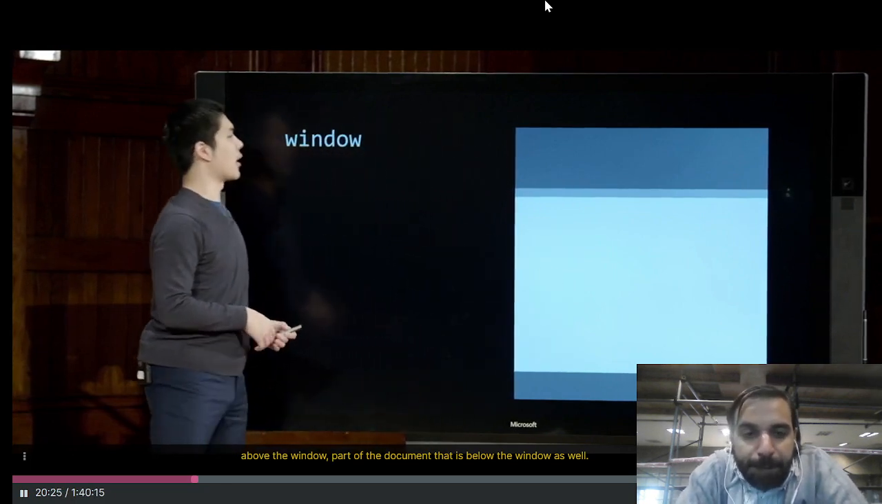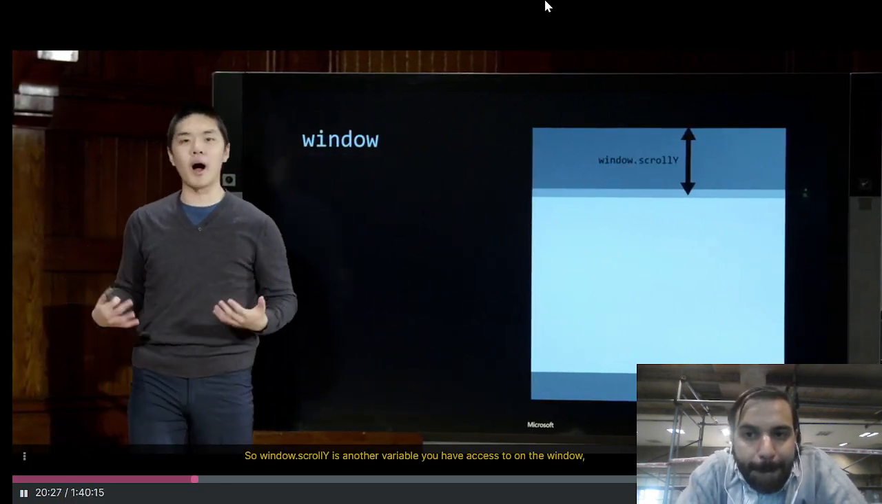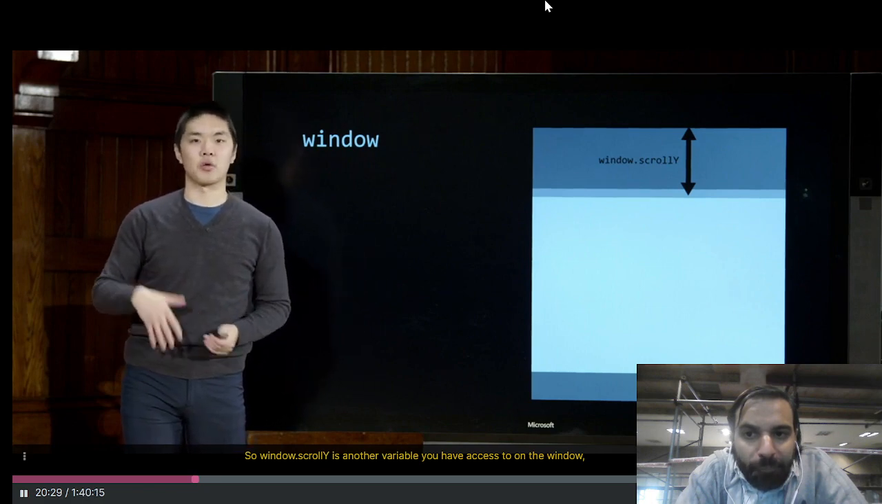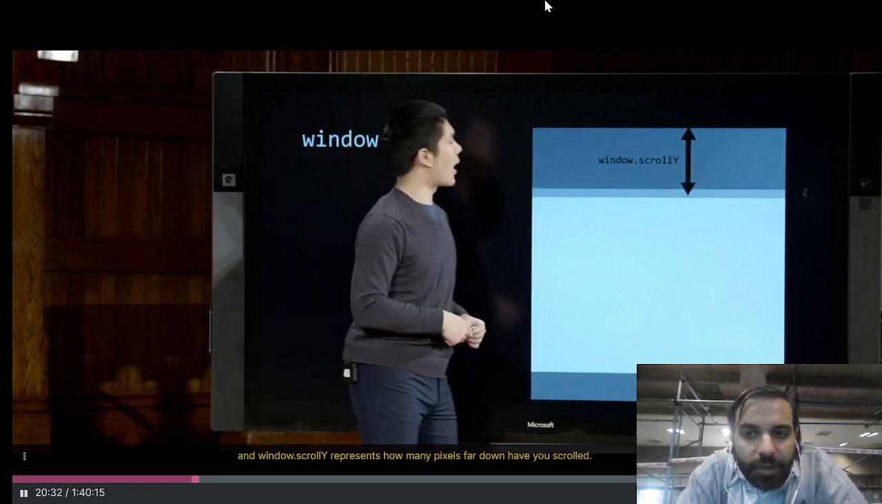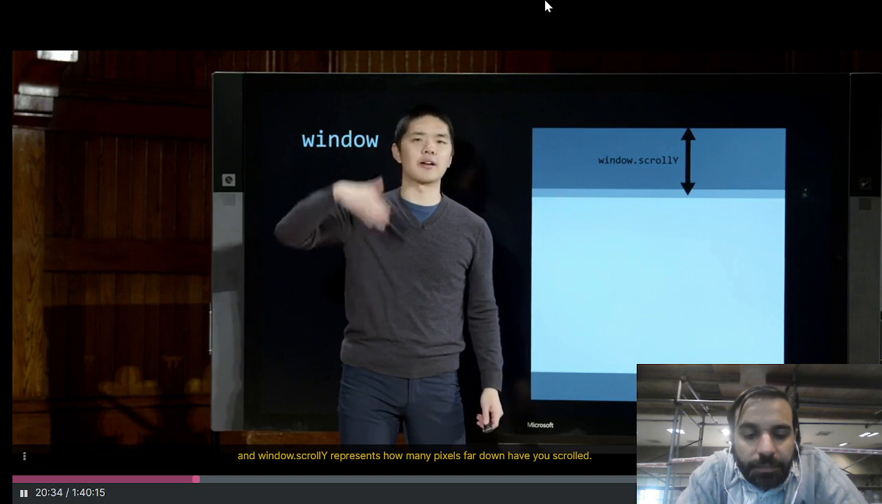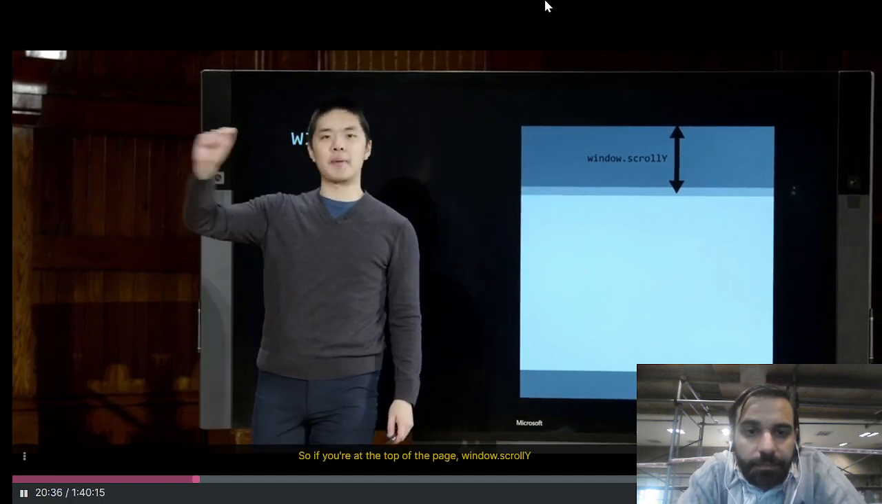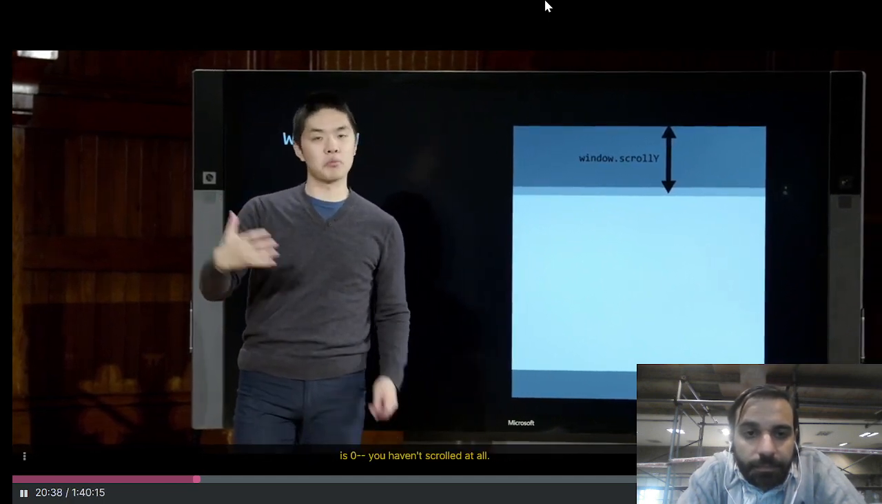So you can represent the document as like this big vertical section that goes beyond the window. There might be part of the document that is above the window, part of the document that is below the window as well. So window.scrollY is another variable you have access to on the window. And window.scrollY represents how many pixels far down have you scrolled. So if you're at the top of the page, window.scrollY is 0. You haven't scrolled at all.